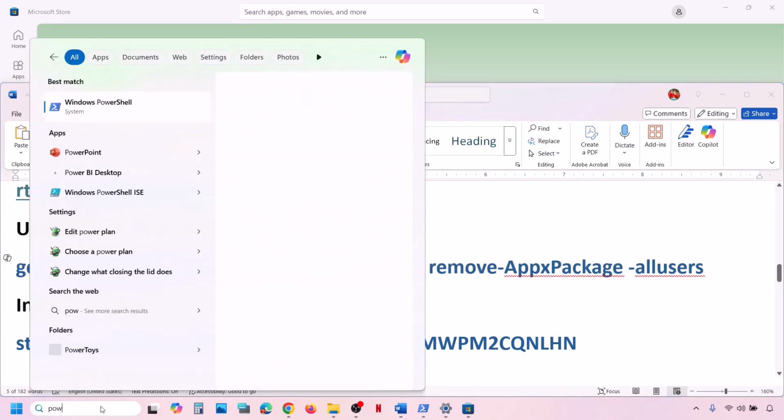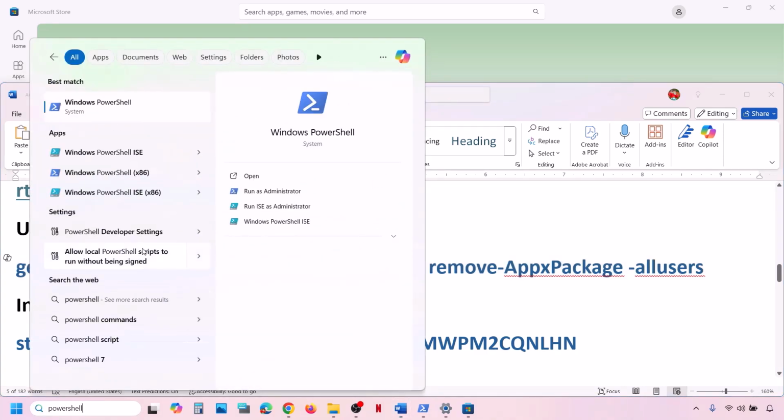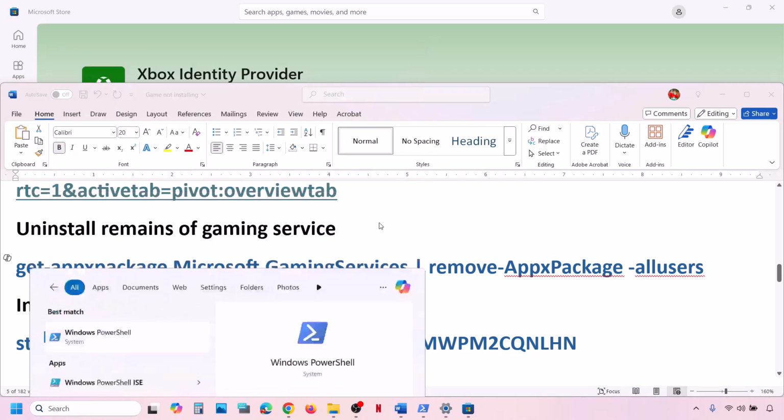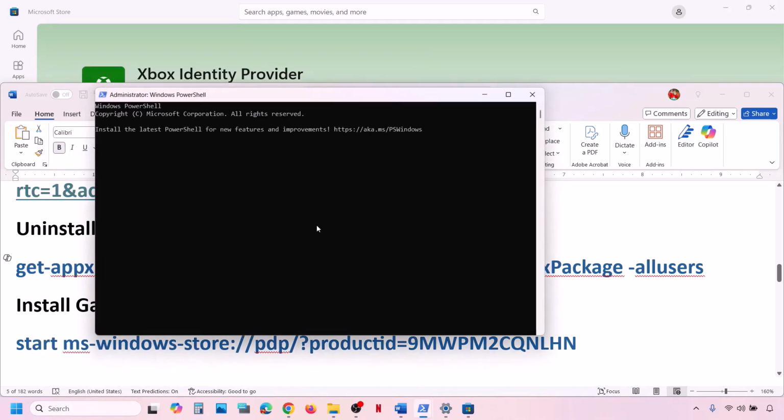Type in PowerShell in Windows search box, make a right click on Windows PowerShell, and then make sure that you open this as an administrator. Click on yes to allow, and then paste the command over here. Hit the enter key. This will uninstall gaming services from the computer.